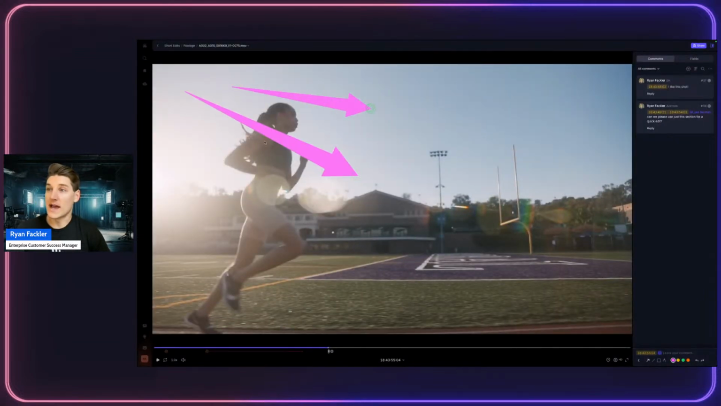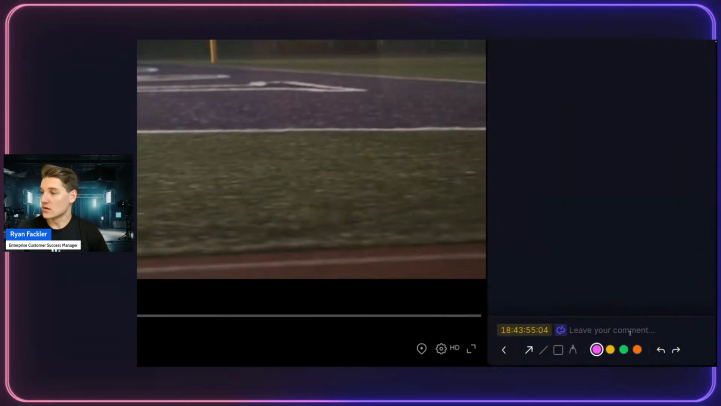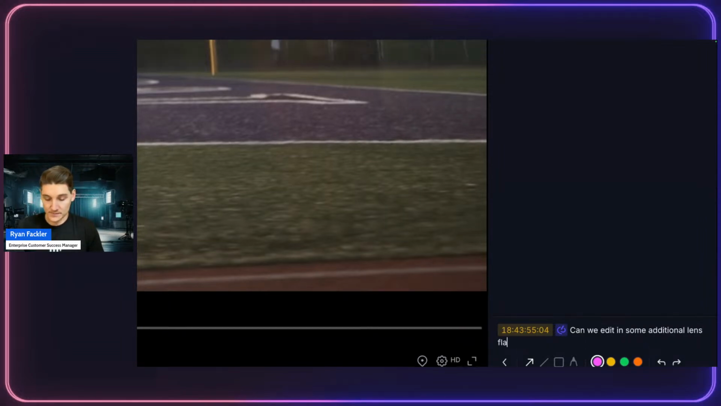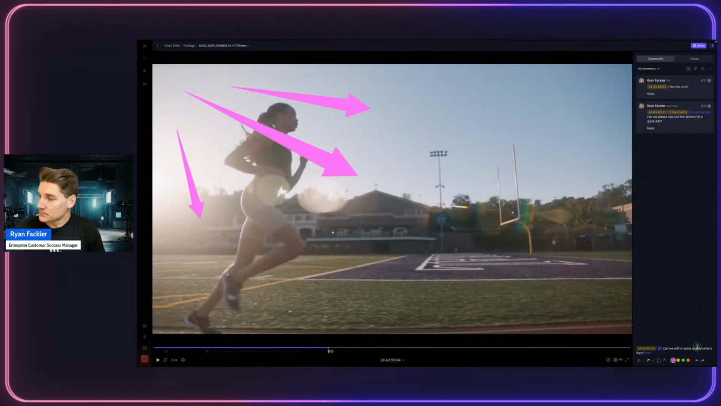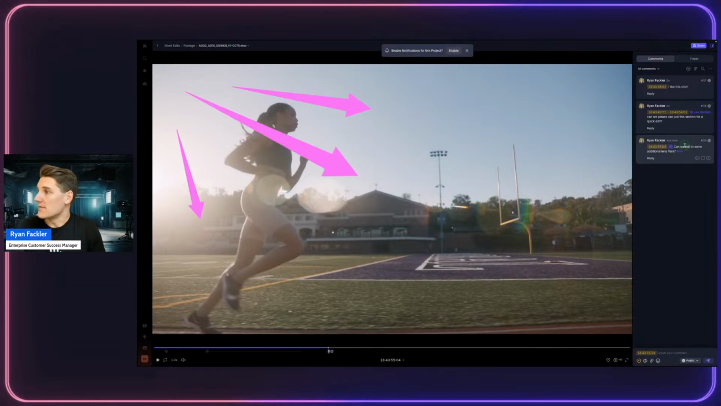Let's say that we want to add a couple of additional ones. I'm just going to draw a couple arrows here, and I'm going to also leave a comment here and say, can we edit in some additional lens flare? And I'm going to leave a hashtag as well. Let's do VFX. I know our VFX team is going to be doing this, but that essentially will make this a keyword that can be searched for at a later date. I'm going to hit enter and let's leave that comment. Again, by clicking on this comment, it's also going to reveal any annotations that are associated.